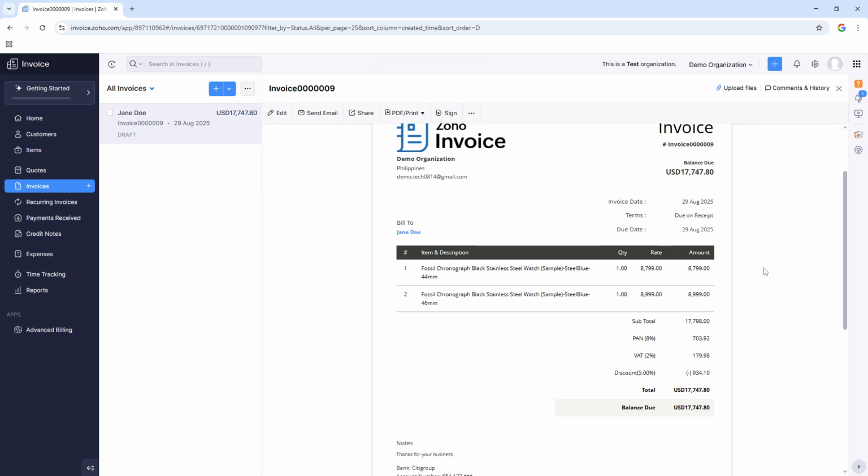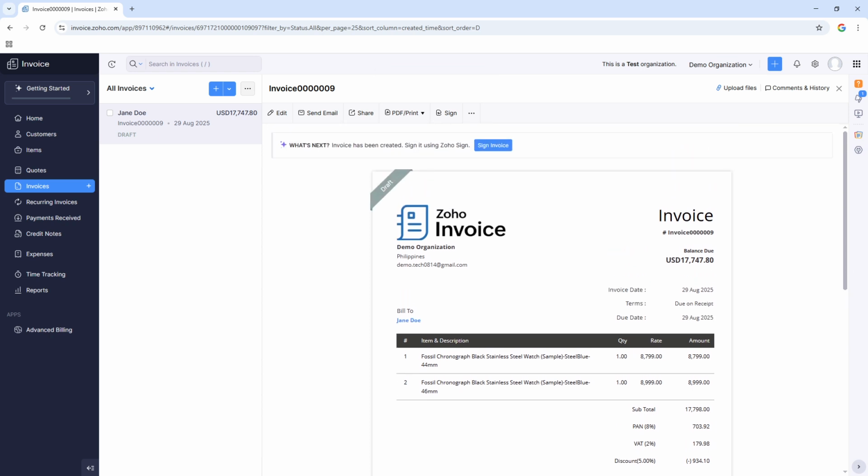And there you have it. That's how you add a PAN number in Zoho Invoice. Following these steps will help keep your invoices well organized and ensure you're on track with necessary compliance requirements.